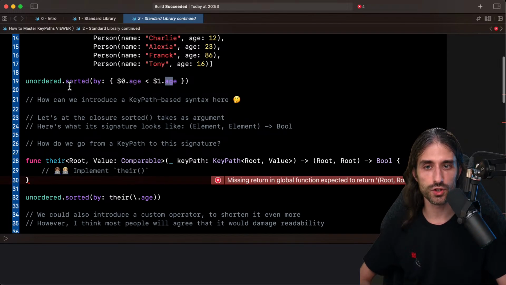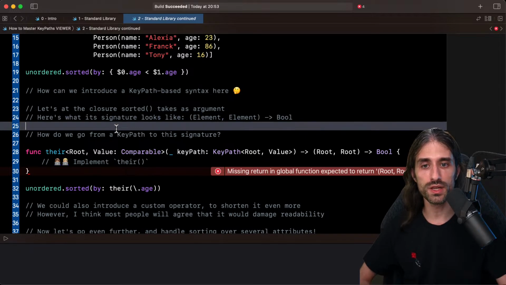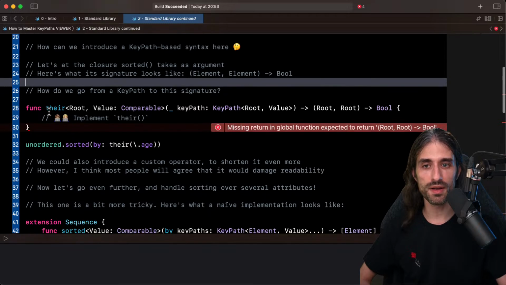Let's look at the closure that the method sorted(by:) takes as an argument. Its signature is (Element, Element) -> Bool. So it takes 2 elements and it returns a Bool. How do we go from a key path to this signature? I want to implement this function that I call theirs. You will understand the name when you see my goal syntax, because I want to be able to say unordered sorted by their age. That's why I chose this name for the function.